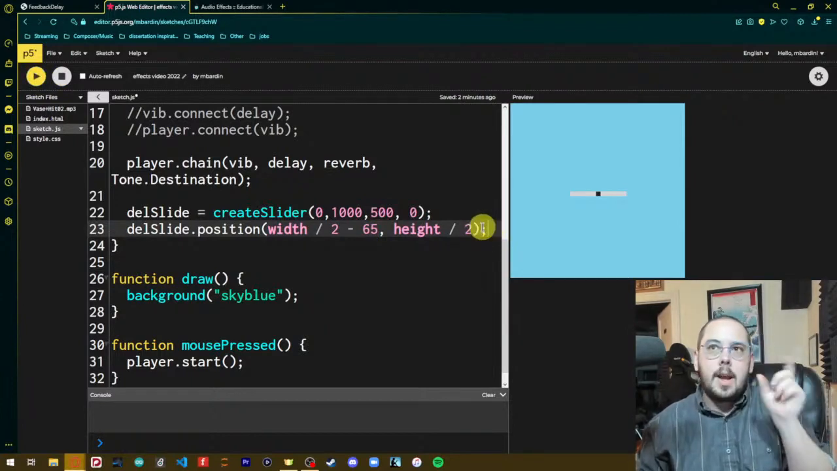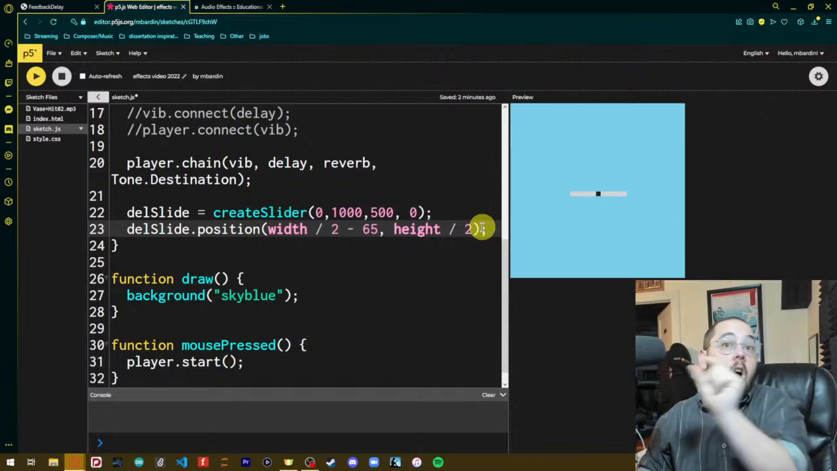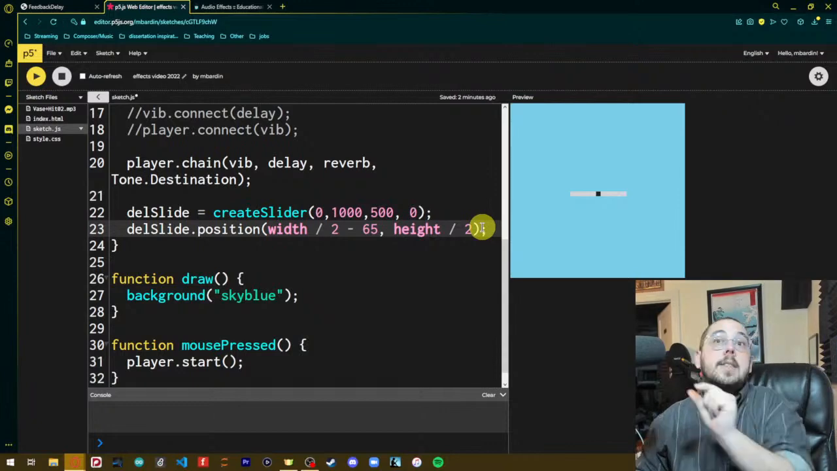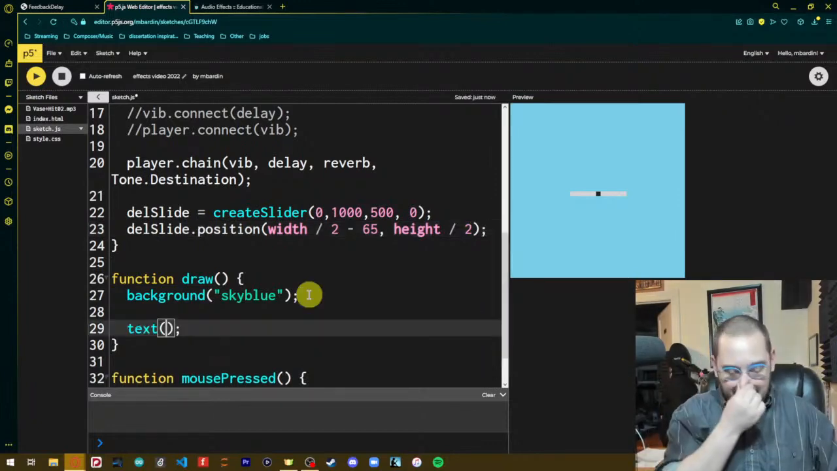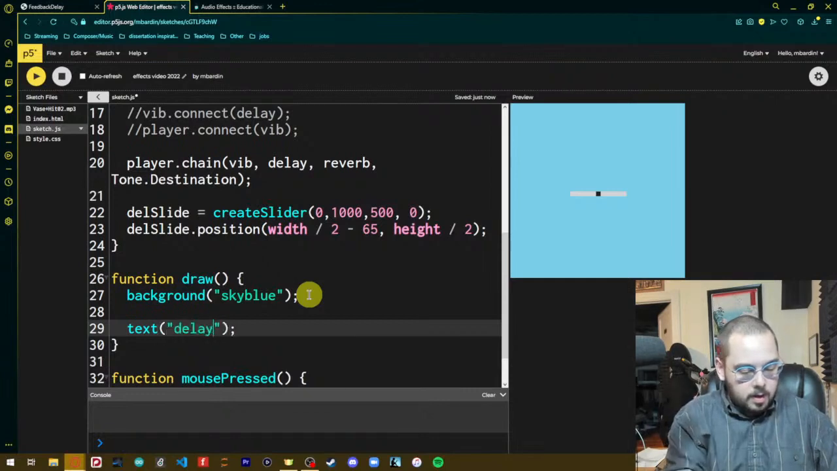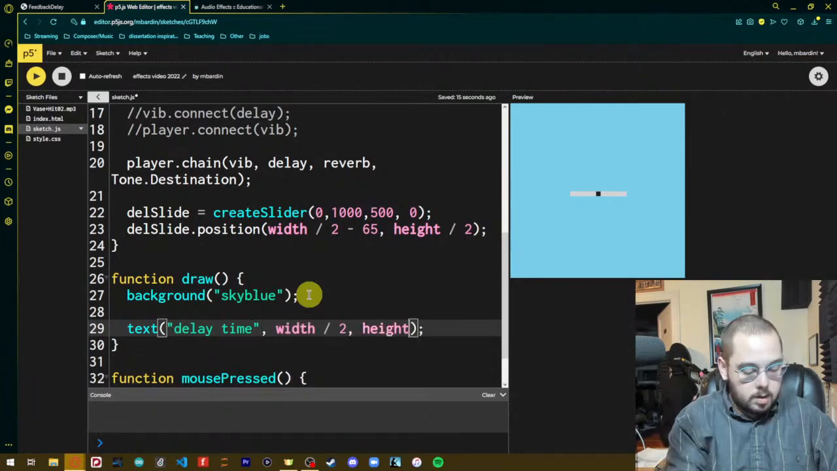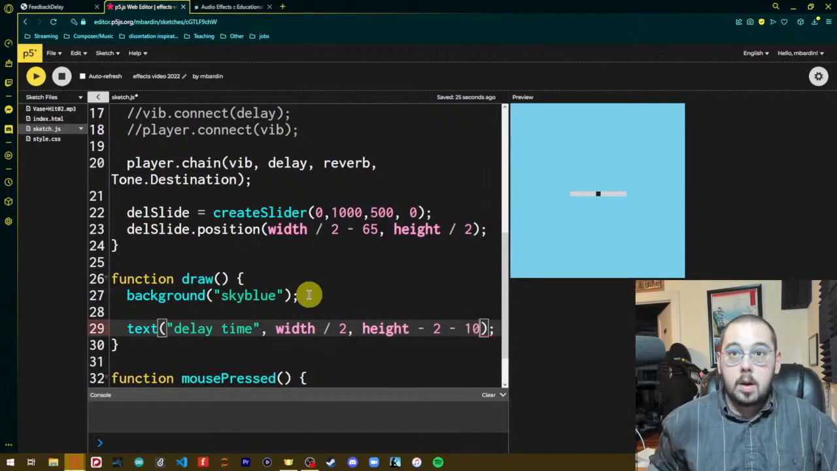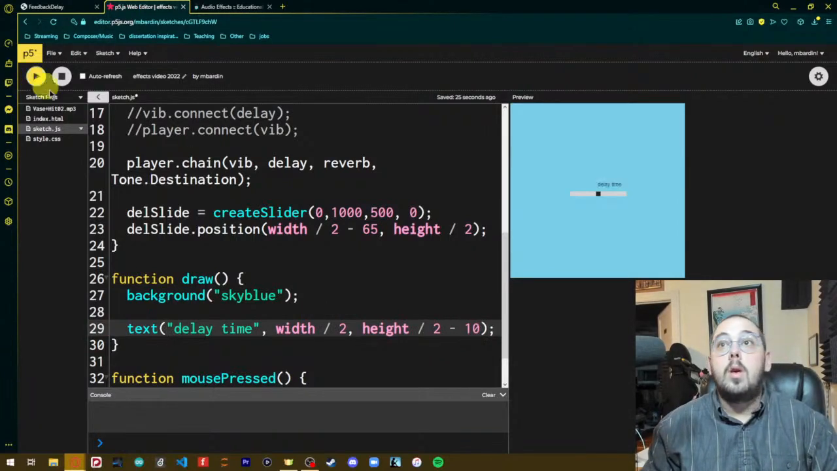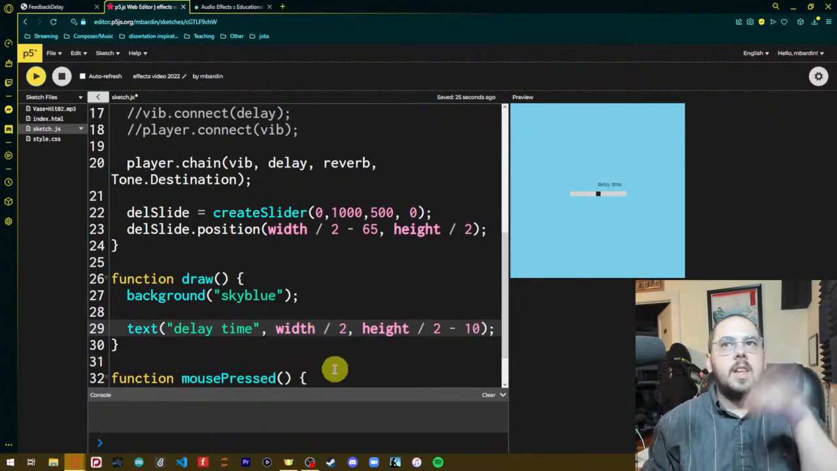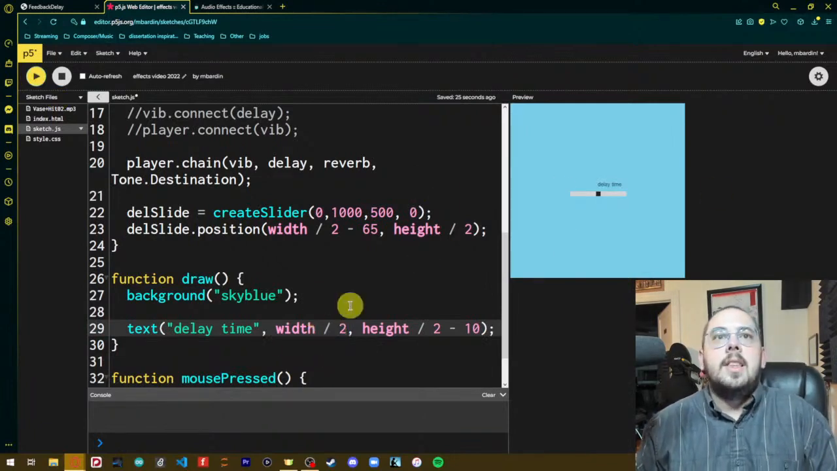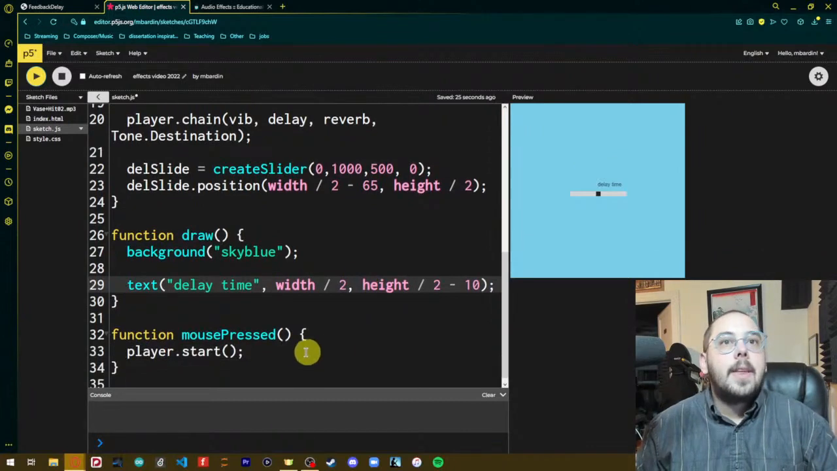But know that if you want to have your sliders on the canvas, you notice by default it was below here. So going on here, this will be delay time divided by 2. And I'm just going to leave that right there. So this will be adjusting the delay time.